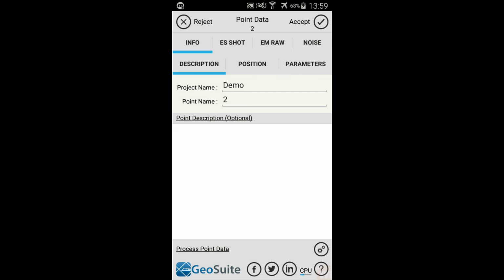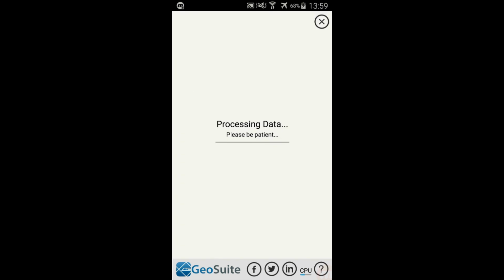The application has a function that will process the collected point data through the ATS servers. To access this function, the device must be connected to the Internet. To process point data, select the Info Description tab, then select the Process Point Data button. Processing of point data is done automatically. The processing time is approximately 30 seconds per point. However, this time will vary on different devices.